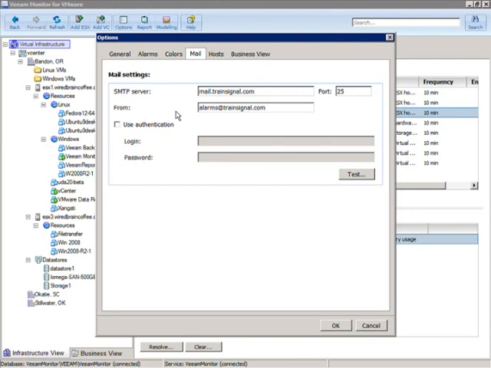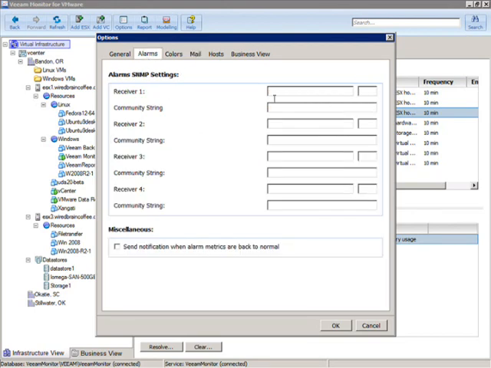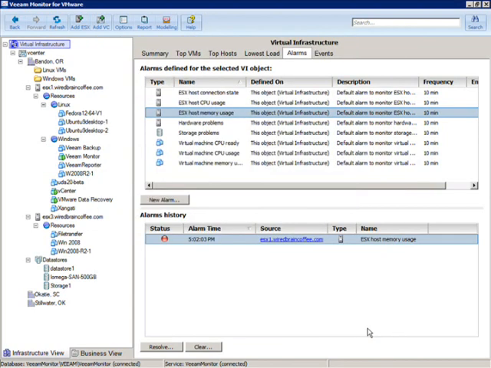There's also more information about alarms over in the Alarms tab, and in fact this is where you would go to configure SNMP information if you wanted to send SNMP traps from VeeamMonitor. So here you would enter information like snmp-monitoring-station.mydomain. You would enter the port number there and then the community string down here, such as public or whatever your community string is. You can also configure it here to send notification when alarm metrics are back to normal. So we could say Cancel since we don't want to save that.